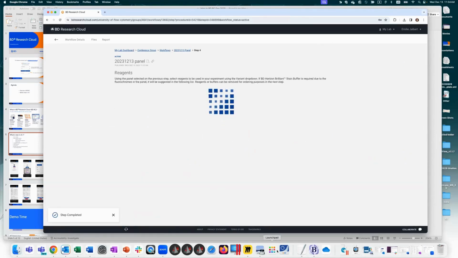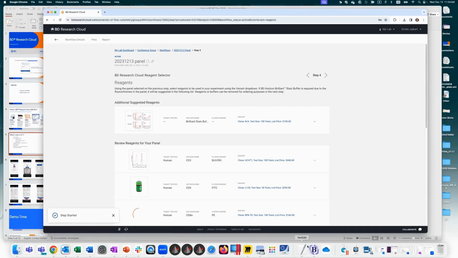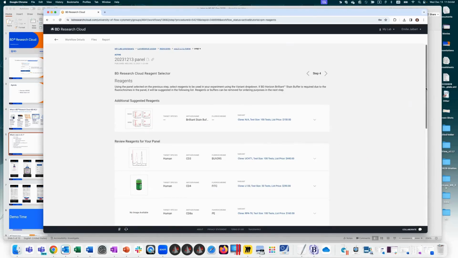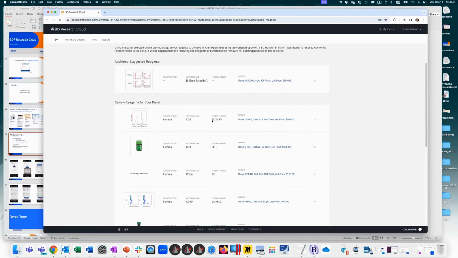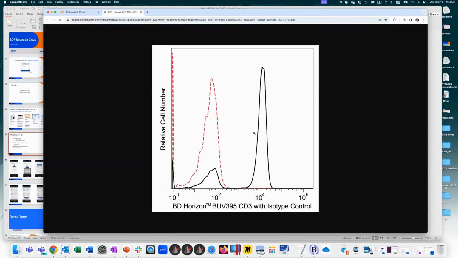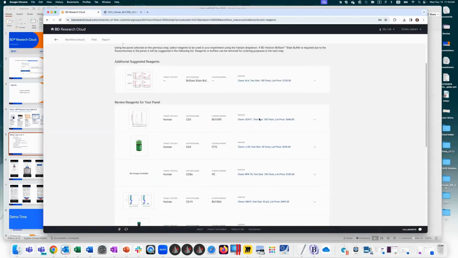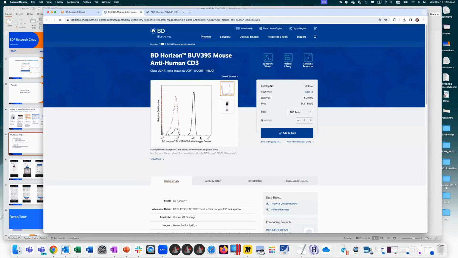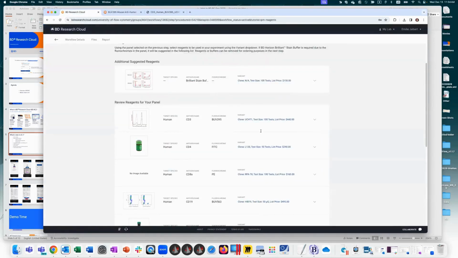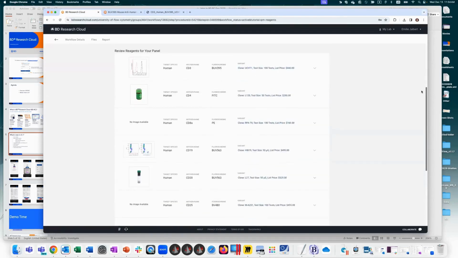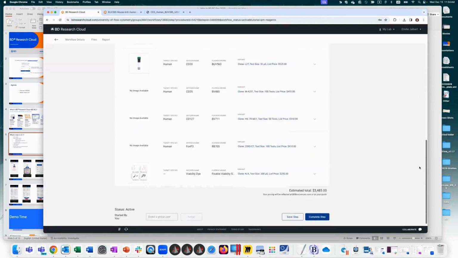So now that I've paired all the markers with the fluorochromes and I'm happy with the panel, it shows me what reagent options are available to me. So for CD3 BUV395, there are different test sizes, and if there is more than one clone, those are shown to me here. I can click on the image to make it bigger if I want to look at the details, or I can click on Learn More. This will bring me to the BD website and show me details about that particular fluorochrome. So you can change your selections if you have a test size or a clone preference at that point.